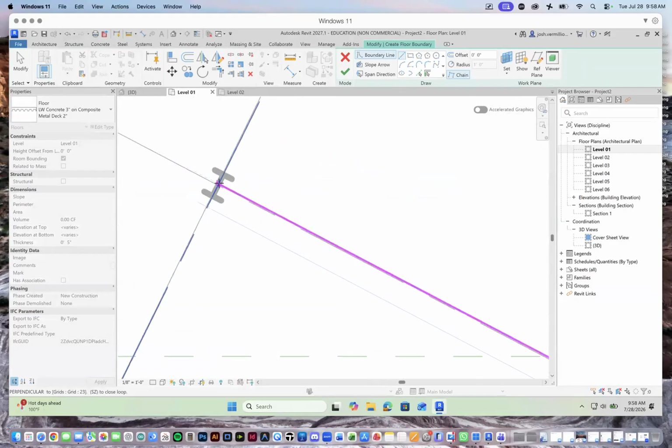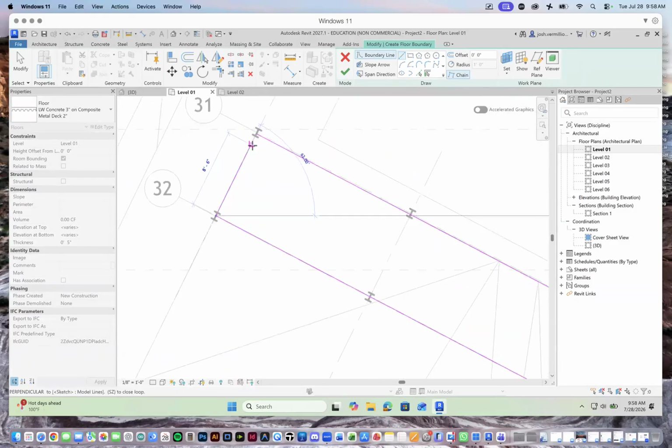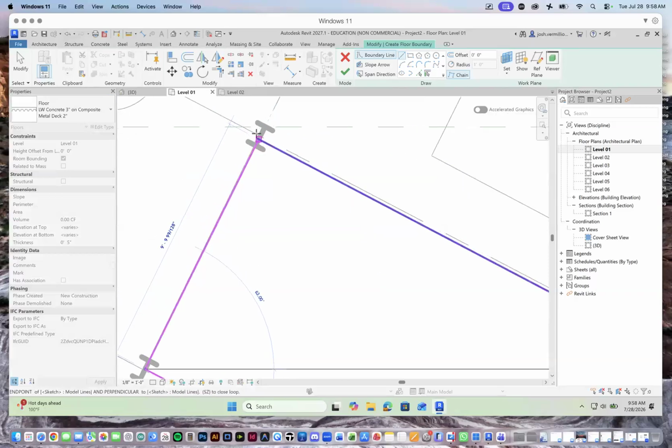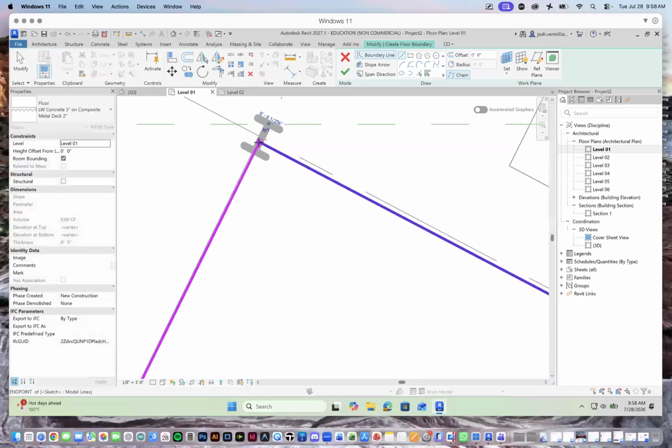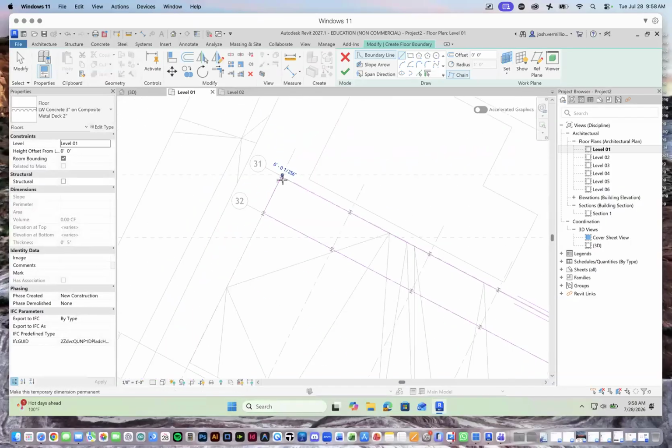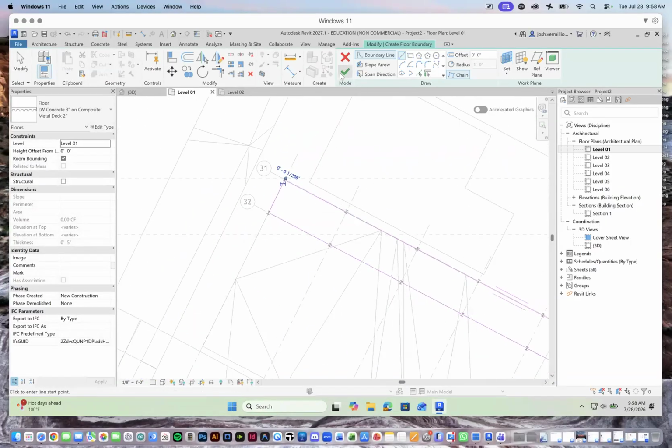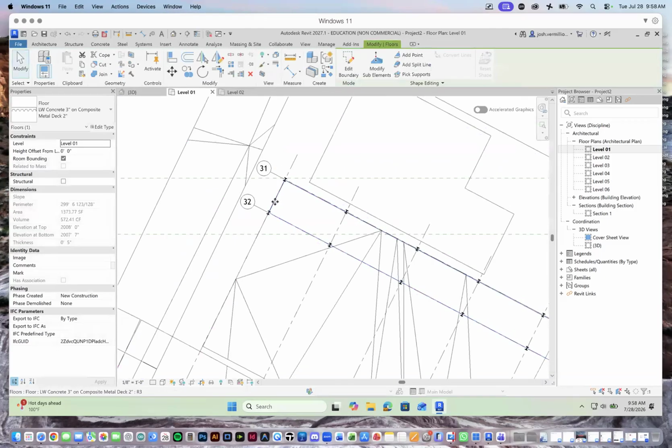look at this, perpendicular right angle. Look at that. All right, I love that. I love right angles. Those make everything just a little easier. And when I click back, it sort of closes things up. And if I hit the green check mark, I'm golden, right? And look, there's a floor slab now on level one.